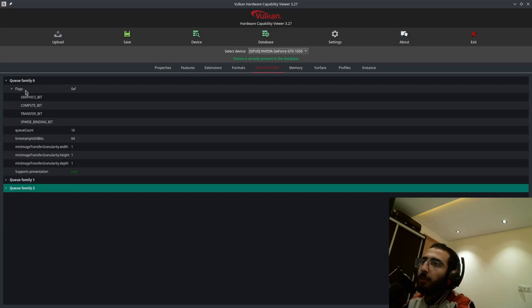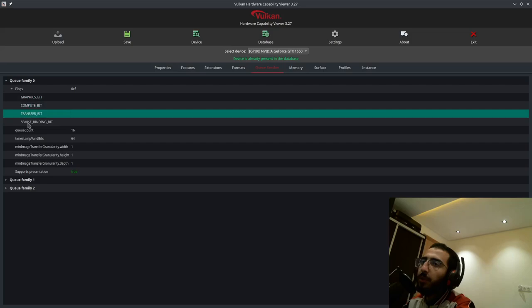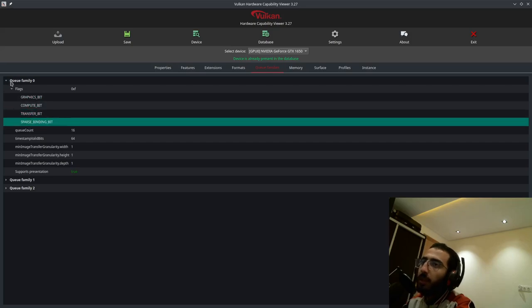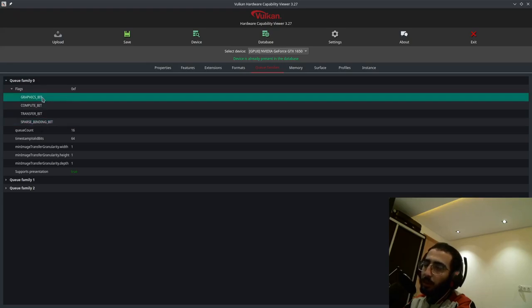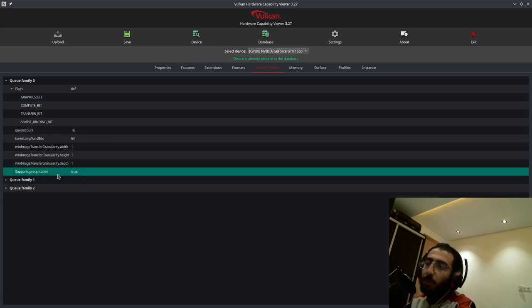I have the first queue family, which has the graphics bit, compute bit, transfer bit, and sparse binding bit. As you can notice here, each family can do certain functionalities. For example, the first queue family can do all of these things, and you can request 16 queues from it. And they support presentation. Basically, they support presenting into the window.